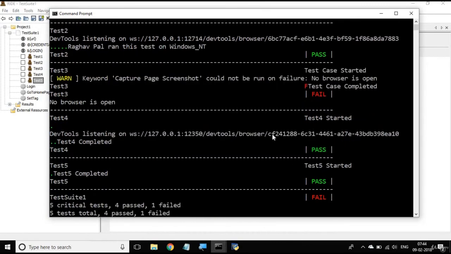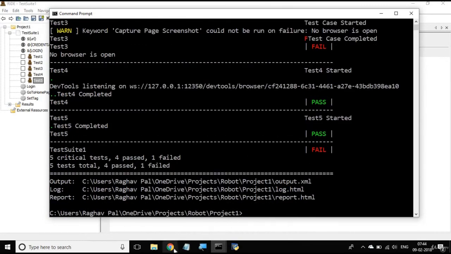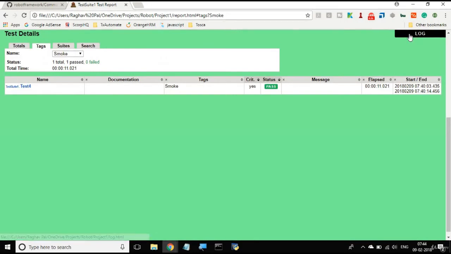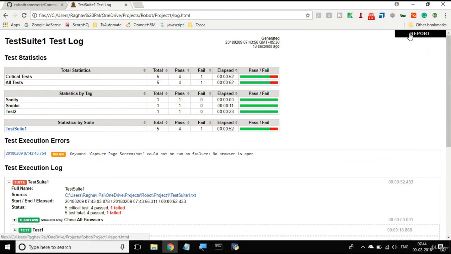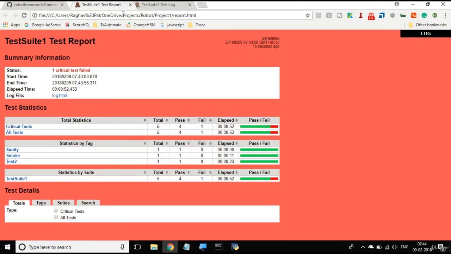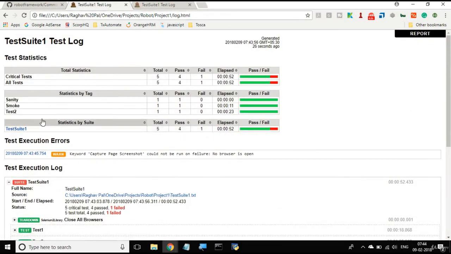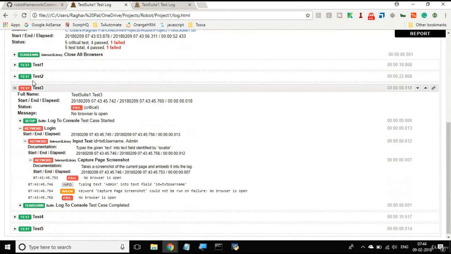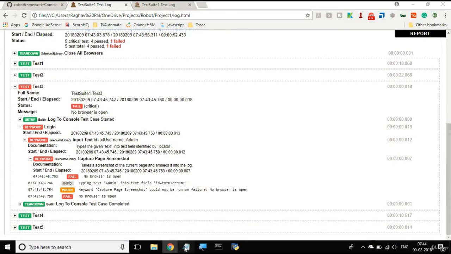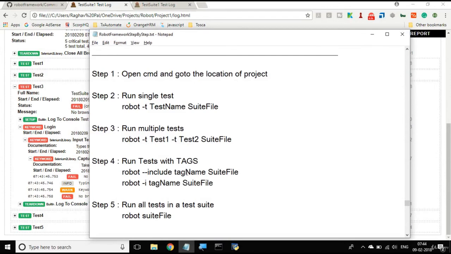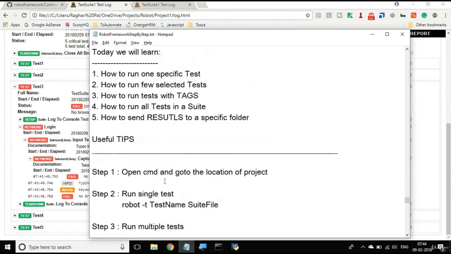Let me go back, and you can see there are some passes and some failures, but all the tests within that test suite were executed. You can go to the report and see that all the tests got executed, with their tags as well, and in the logs you can also see all the tests got executed. So this is how you can run all the tests within a suite.